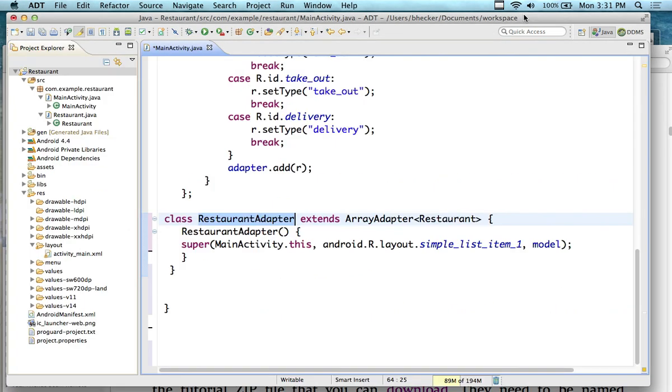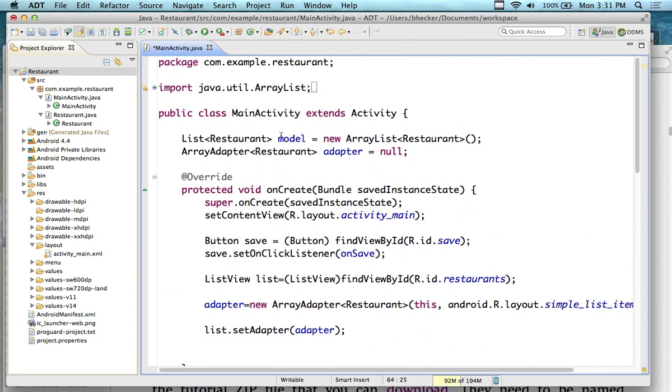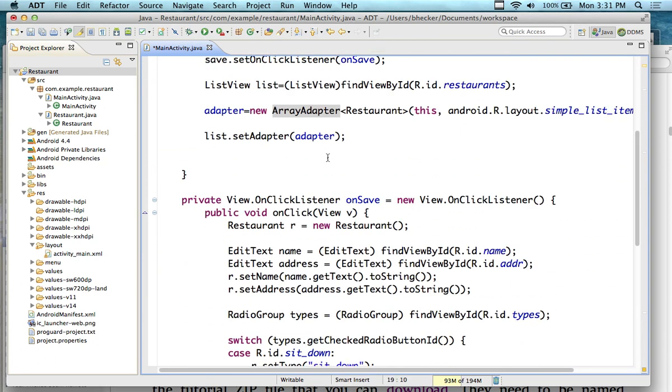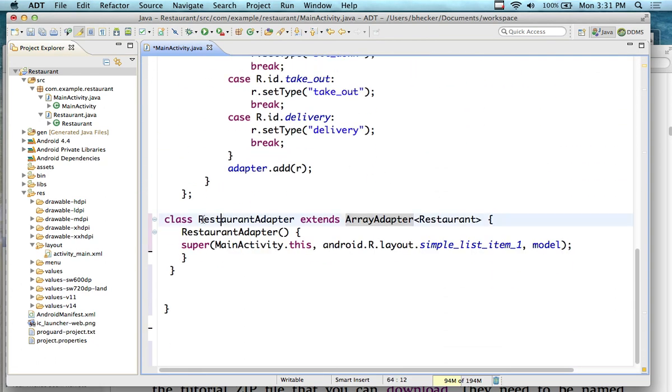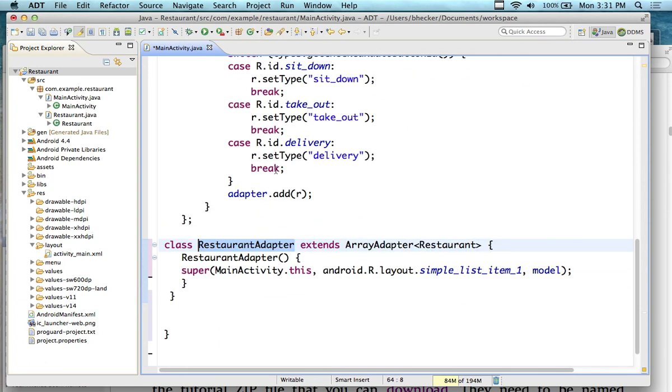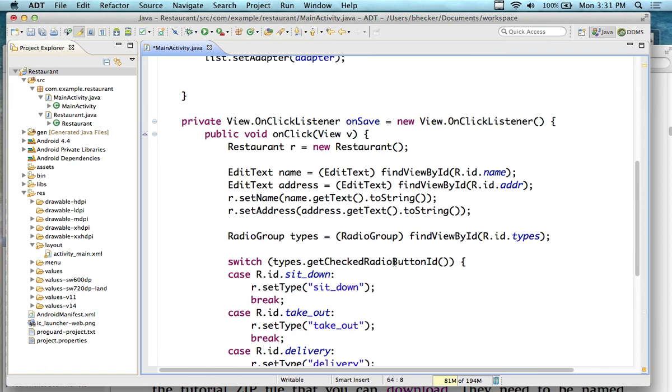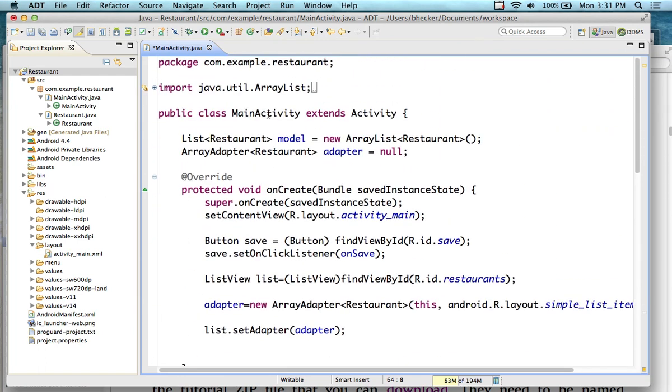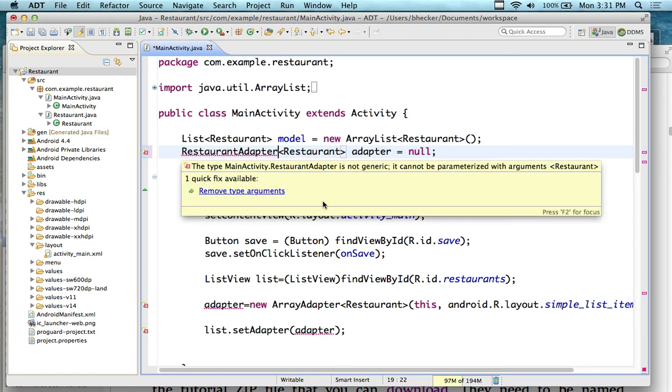So go ahead up here in the beginning, instead of ArrayAdapter, I meant to copy this here, RestaurantAdapter, because I'm a terrible speller. I'm going to copy this. Every place where it says ArrayAdapter, I'm going to use RestaurantAdapter. So up here at the top it says ArrayAdapter, so this one's going to be RestaurantAdapter, and remove type arguments.